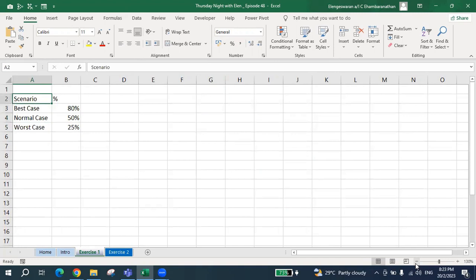And each scenario has its own capacity, its own percentage. That means best case is 80%, normal case is 50%, worst case is 25%. So in this scenario, what I'm going to do is create a drop down list. How can you create a drop down list? Through data validation.